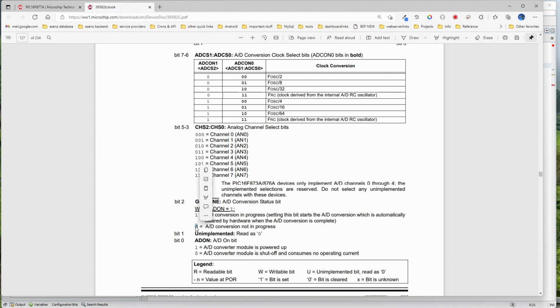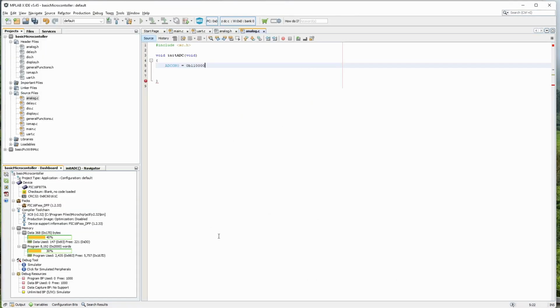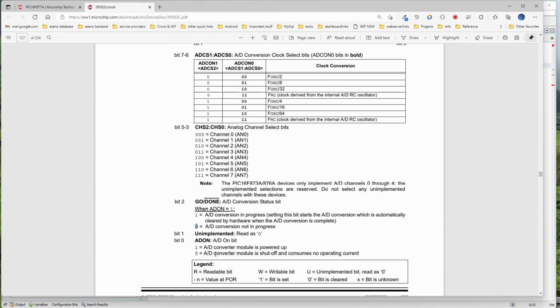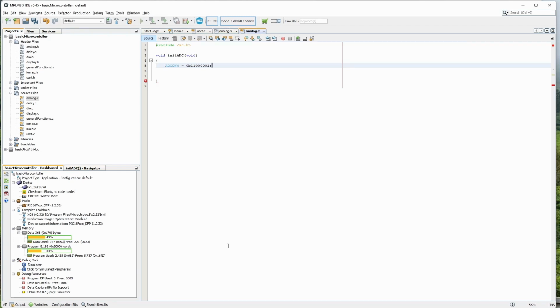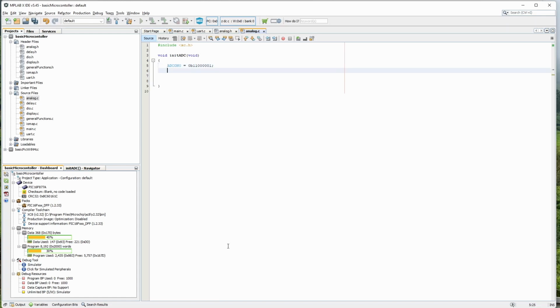Then you have to take the ADC value. So right now let me keep it 0. I am not using it now. Unimplemented, read as 0. Then the ADC ON bit. So do you want to power it on? Yes, I want to power it on. 1, 2, 3, 4, 5, 6, 7, 8. So 8 bits are complete.